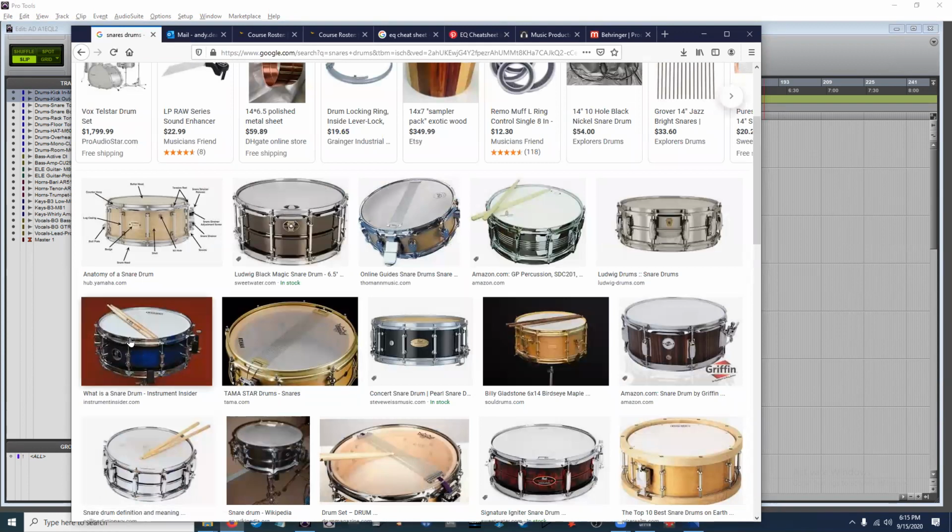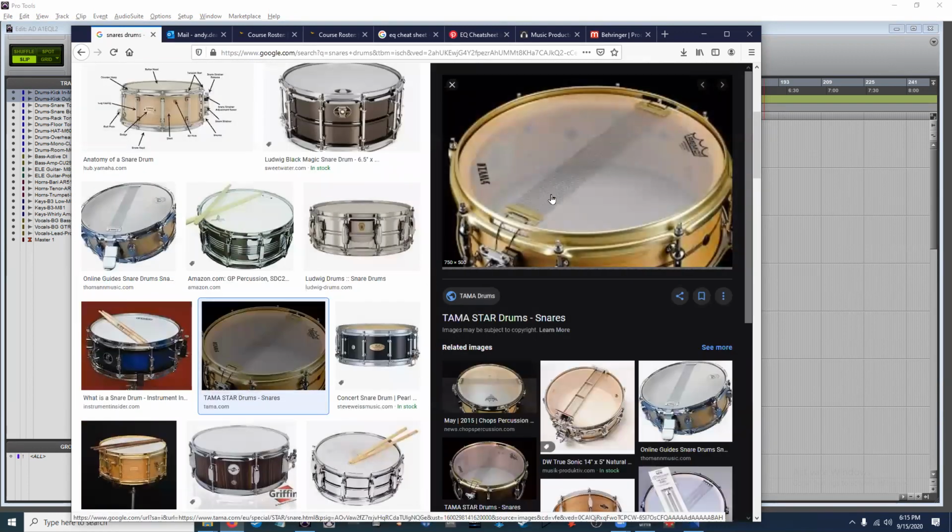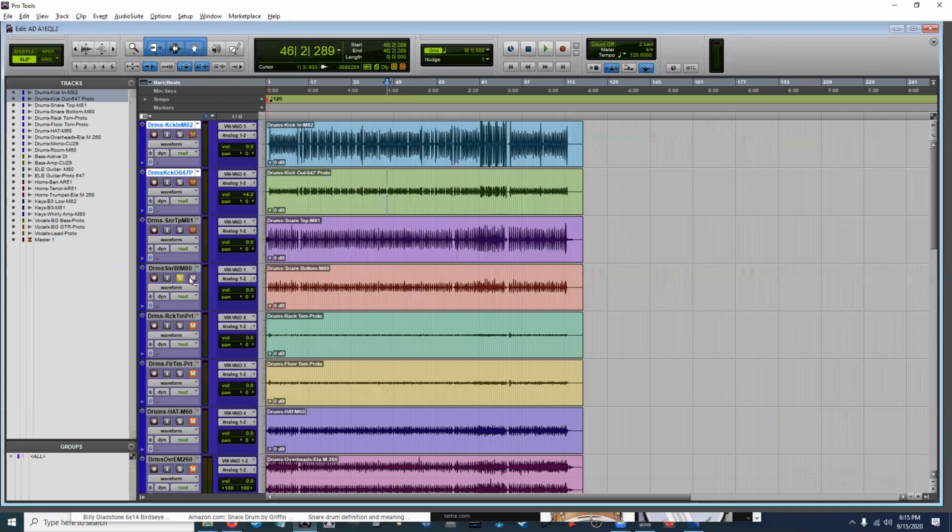So when you're looking at a snare, when you flip it over, it has these rattles underneath it, and these are actually called snares. So that's what that mic is picking up, the bottom side, and then you combine it with the top, because otherwise it's just kind of dead. You don't have the snare.